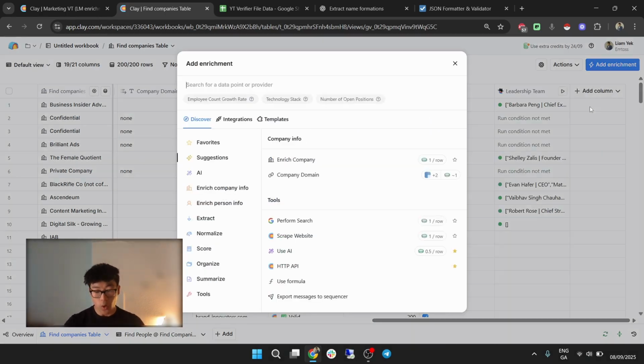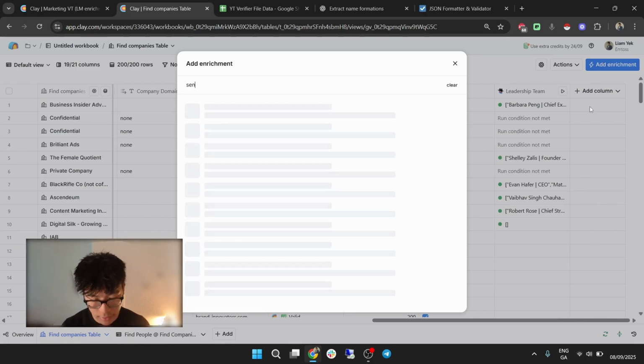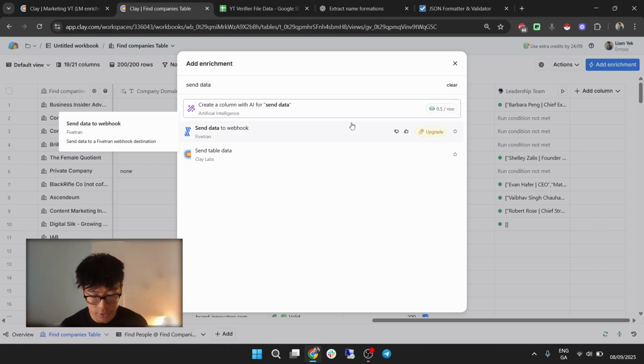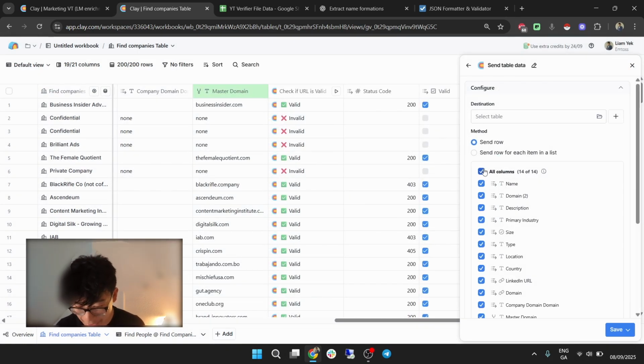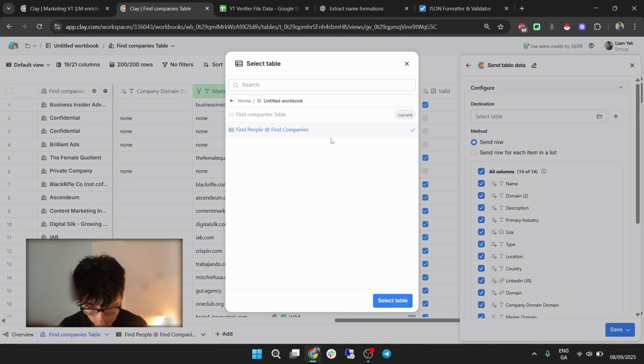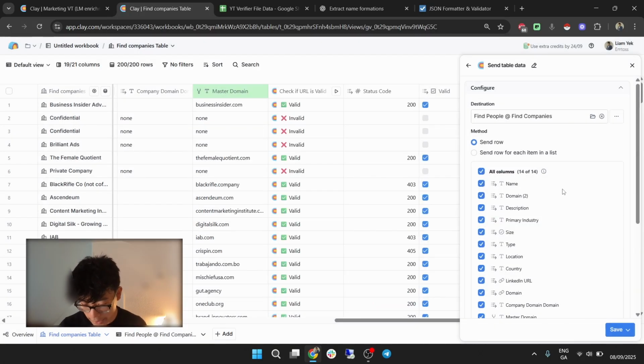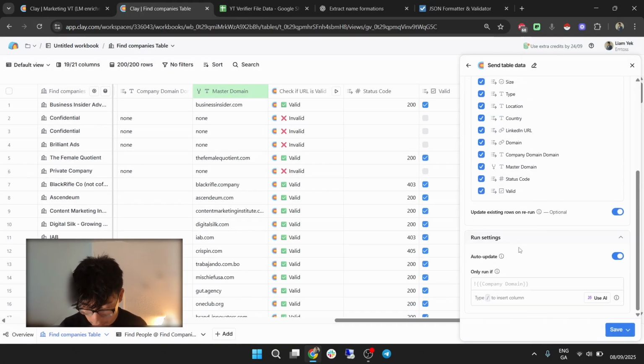We're here now. There are going to be 2 ways of getting the people from companies like this. If we do send data, I used to use write data to table. There are 2 of them in this, but we're going to use send table data for now. And what we're going to do is select all of them. We're going to find people at companies, and then we're going to run this if, this one here.